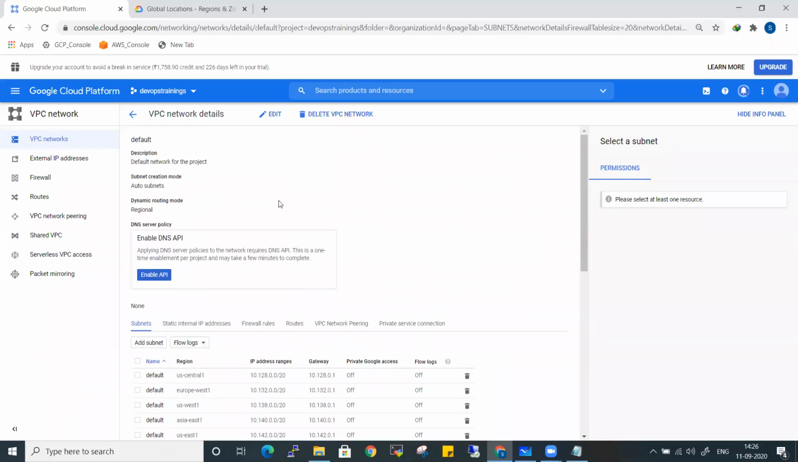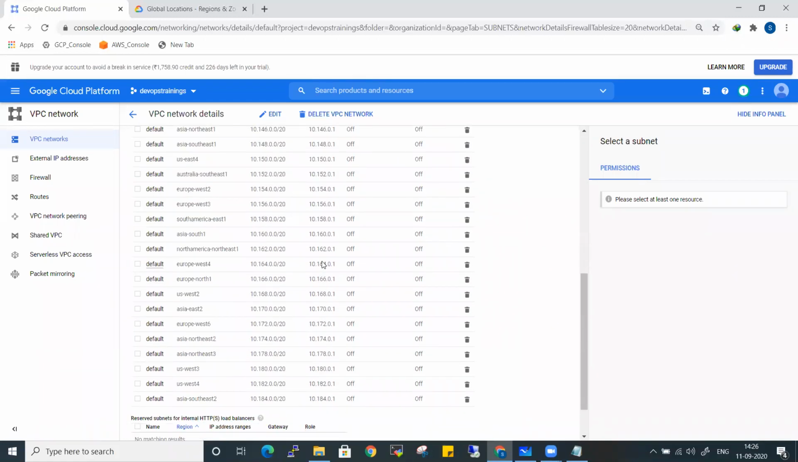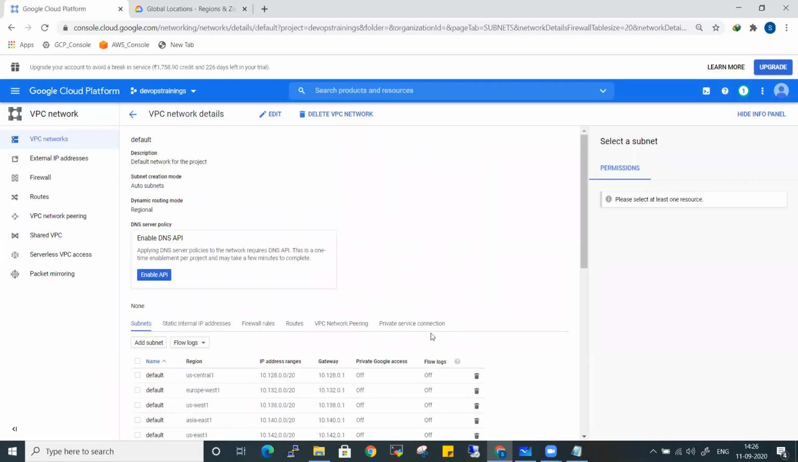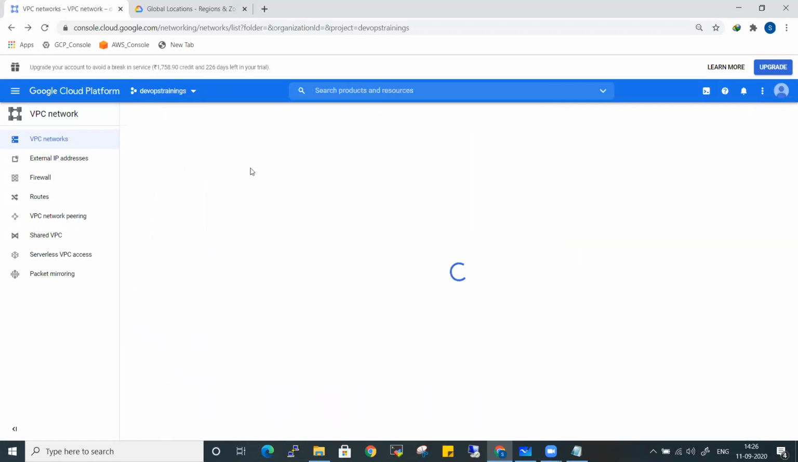By default, as I told, some subnets get created. You can't delete any of the subnets created by default by Google. If I try to click this button, it is not allowing me and shows that automatically created subnets can't be deleted. So subnets created by GCP in the default network can't be deleted. This is one of the interview questions people ask: how can I delete a subnet defined in auto mode by default? No, we can't delete them.